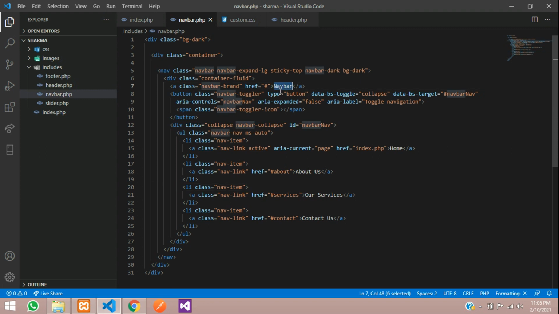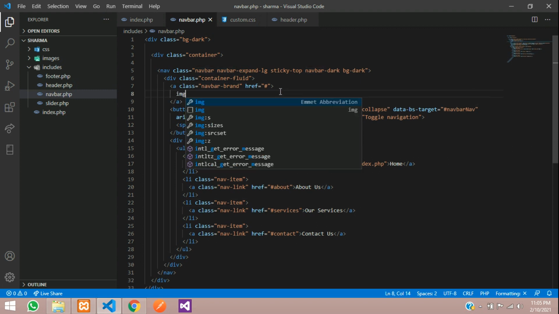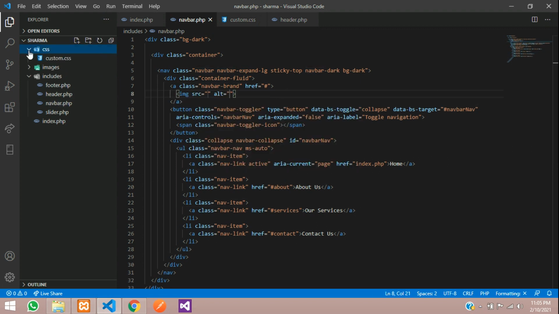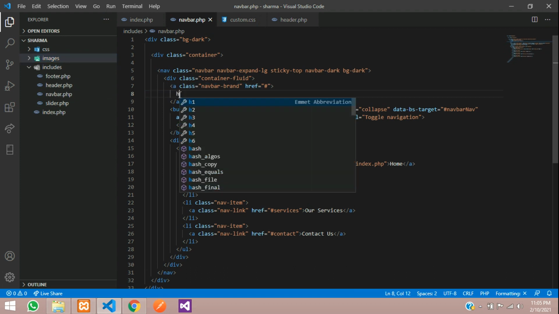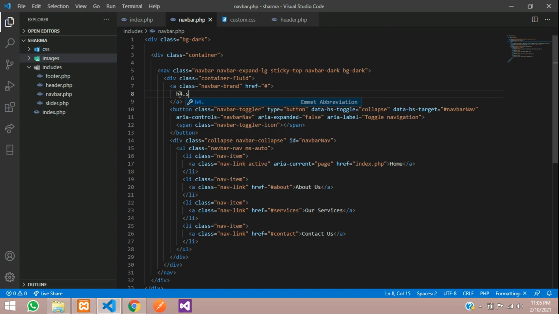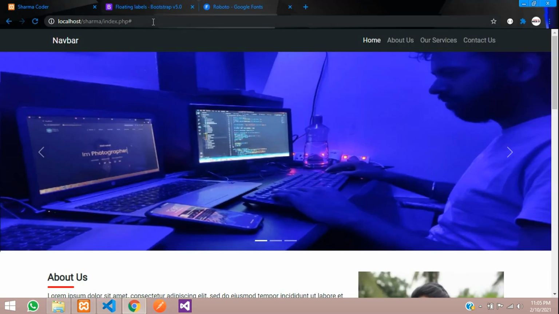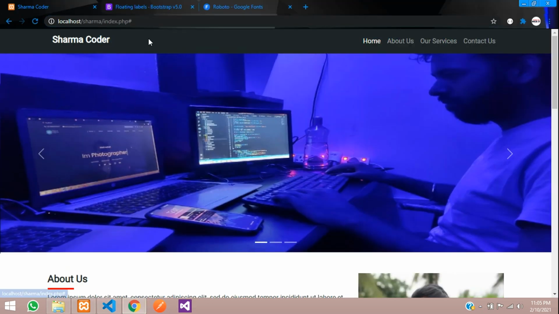So here instead of this navbar, you can give your img tag over here. I don't have any logo image, so we'll just name it here. Instead of image, I'm just going to add some text over here. So I'll say h4 dot subheading, say Sharma coder, save and reload. So you can see it's here. In this video we have seen how to design a single page website using Bootstrap, HTML, CSS.